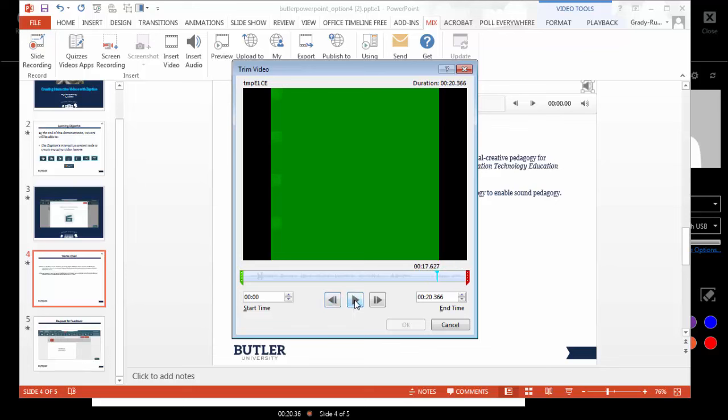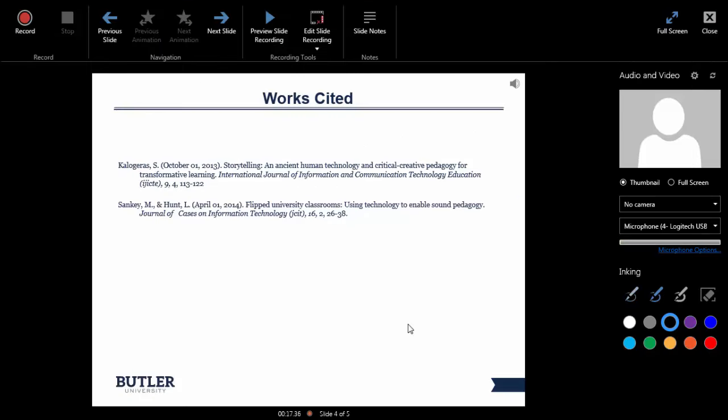And then I want to go ahead and trim this. I want my end time to be 3:66. I read that wrong, 3:62. Okay, I'm gonna hit okay, and then I can close that.